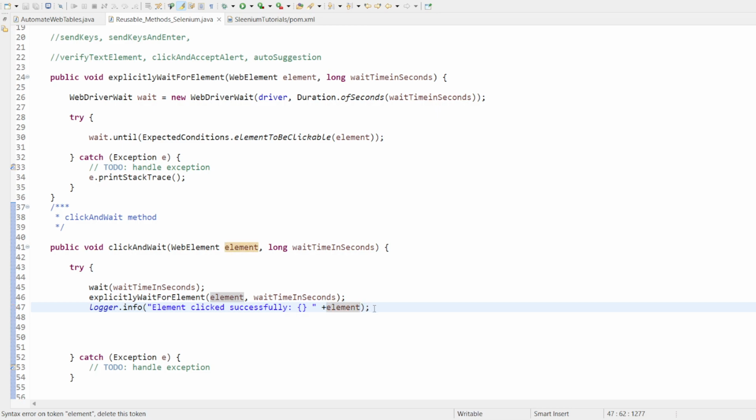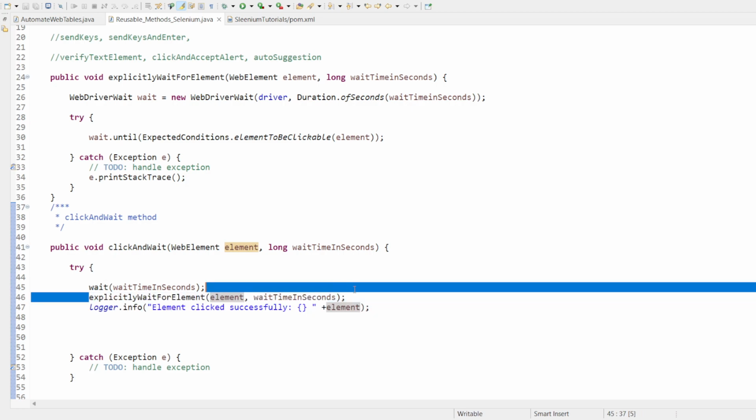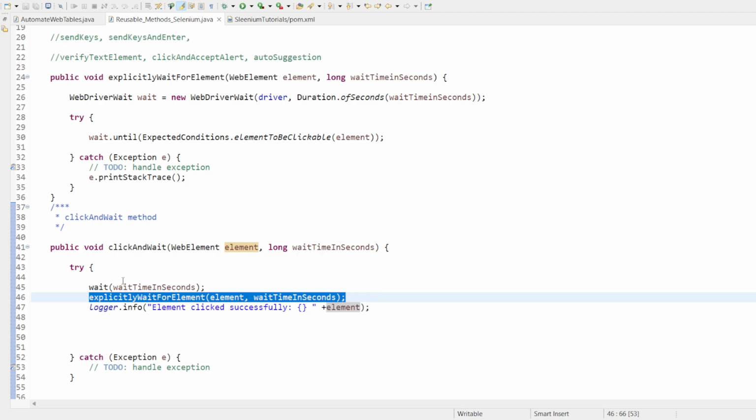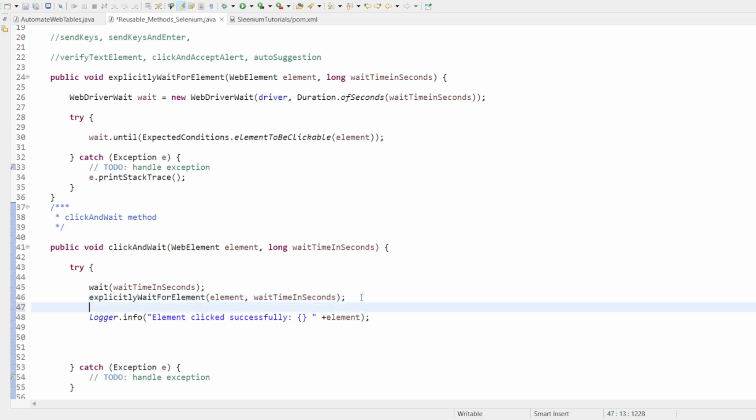Once that element is fine, the next minute I am explicitly waiting for that particular web element, and then I am going to use a logger.info message saying that explicitly wait for element and perform the click action. So after this I am writing element.click. The element.click method I have written here.